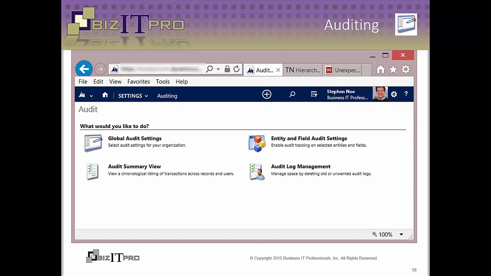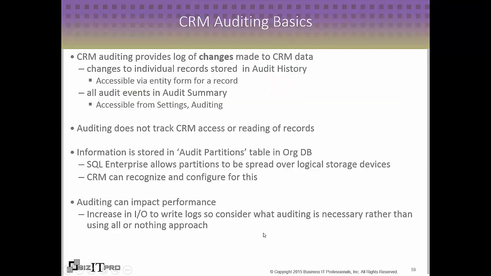Auditing data in Dynamics CRM. Here's the basics. The CRM auditing function provides a log of any changes made to CRM data. The changes to individual records are stored in an audit history, which is accessible via the entity form for a record.